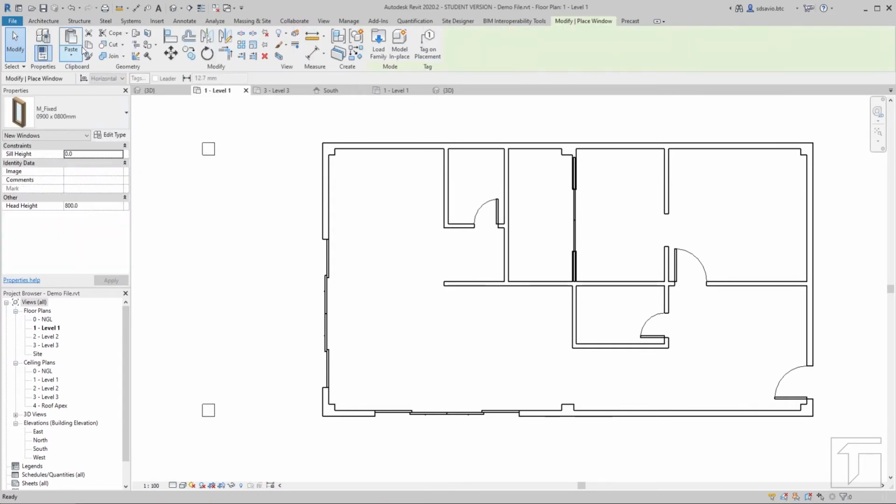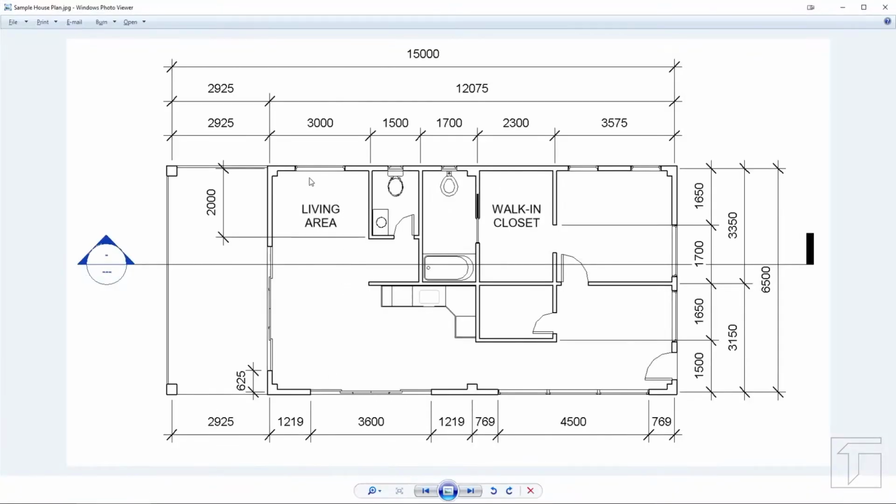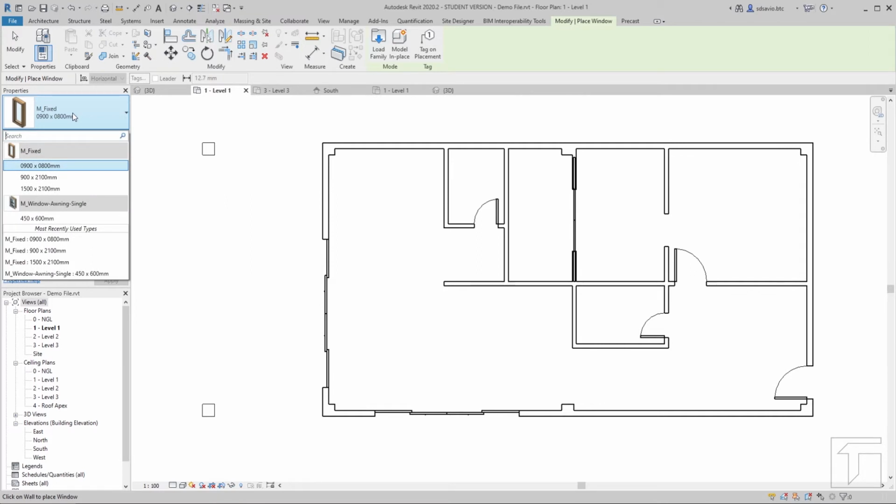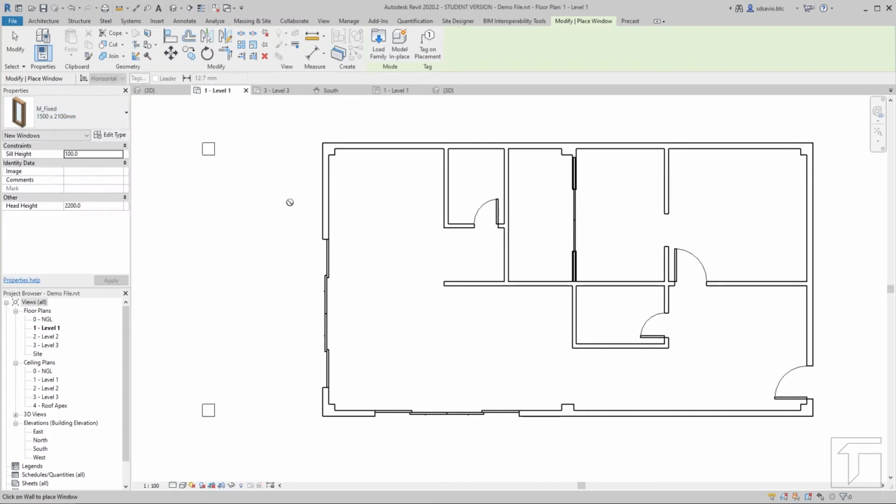So we just click to execute that, and the first window we'll draw, let's go to our guide, are this one. So this big one here, this one here, and then this one here, and then these two ones here. So let's go back to Revit. Let's click on this command here, and then let's choose this 1500 by 2100. So let's click that, and then let's put it here.